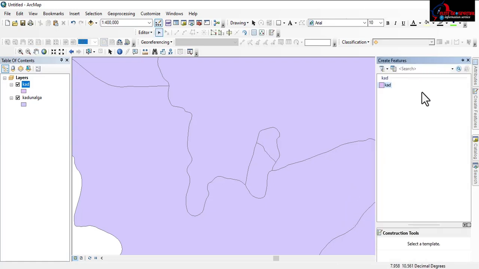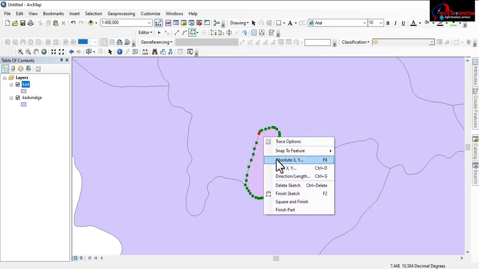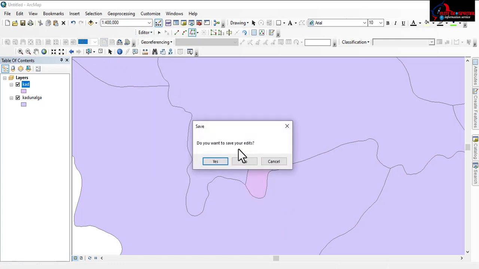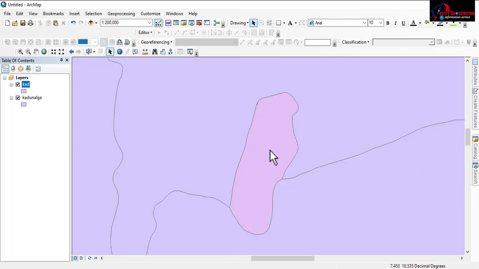I'm going to come to this and click on the card. Then I'm going to come up to trace. Then I'm going to click here and then trace it round. Once I do that, I say finish trace. So it has finished. I'm going to stop editing and then say yes. Now, this is what I have of Kaduna Metro.